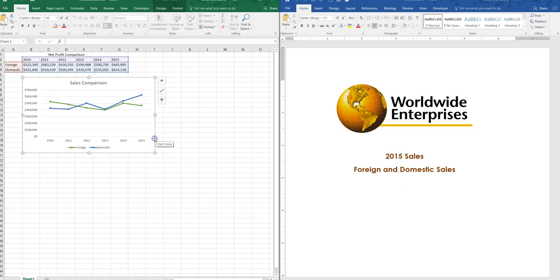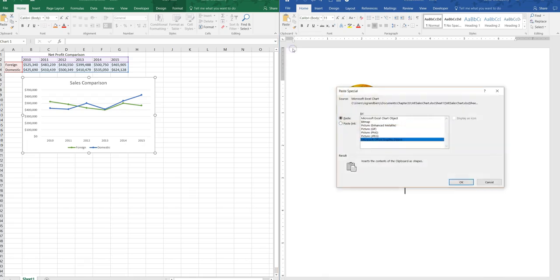So you select the chart, be sure you have the outside selected, and then copy the chart, and you can use right-click, copy, whatever you do to copy. Then you go over to the Word document, put your cursor where you want to put the chart. Click on the down arrow under Paste, which is on the Home tab, and click on Paste Special. And now here it's important, if you want to link it, you have to choose Paste Link. Otherwise, you're embedding it. Okay, so I'm going to click on Microsoft Excel Chart Object and OK.